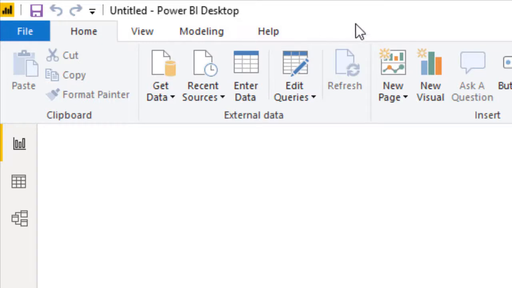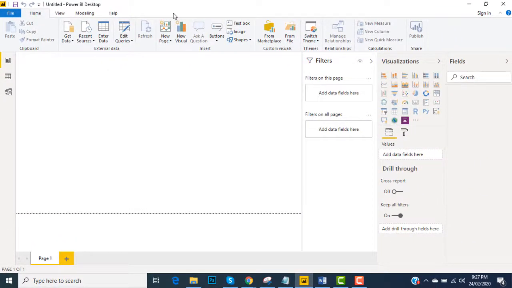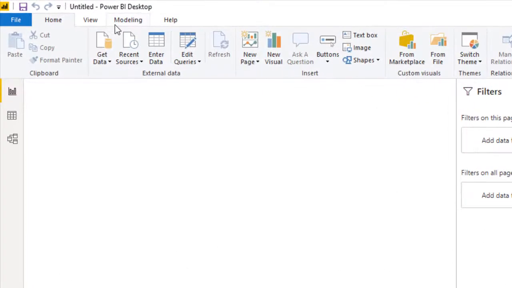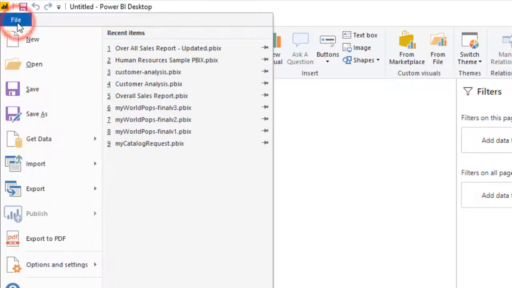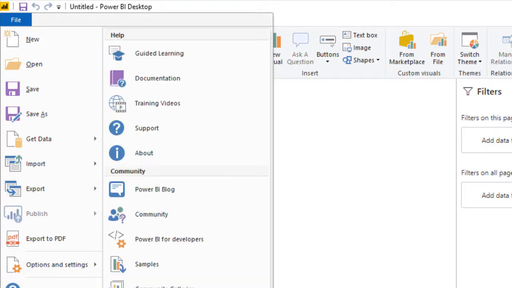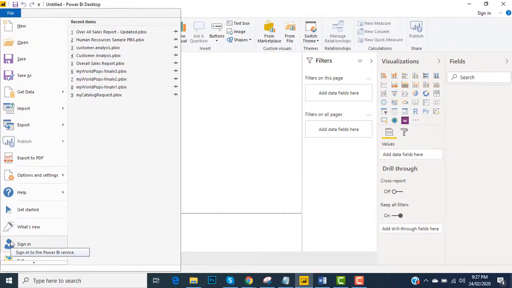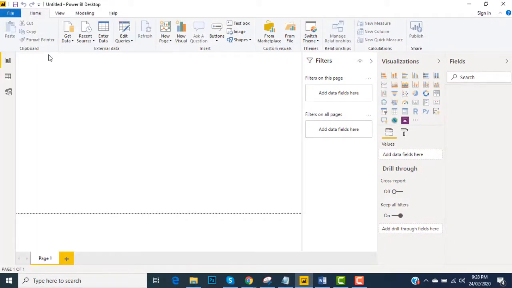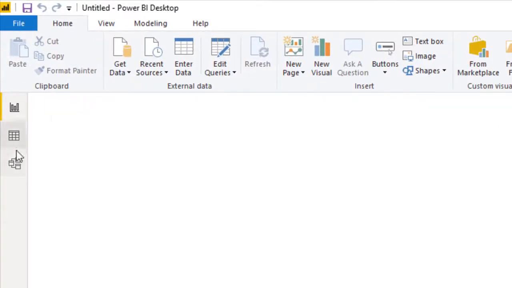And 2 more tools will be available when we select any visualization from the right pane. Then we will have the backstage view, from which we can open a new document, like over here. And we can open reports that we have previously built, and we can do save and save as our work. We can import and export our reports, and further tools are available, which we will explore in upcoming videos. Then we have 3 different views, or you can say tools, on the left side over here.